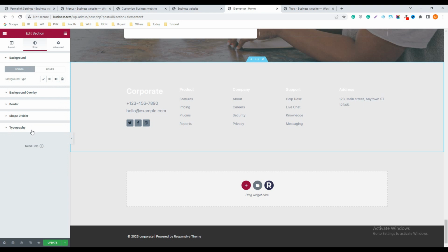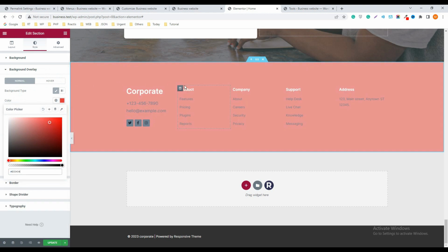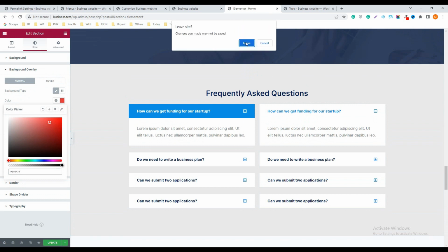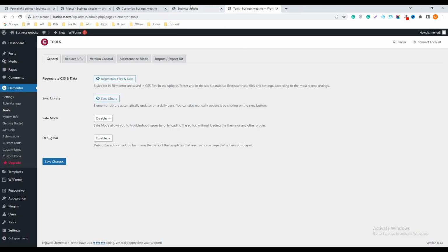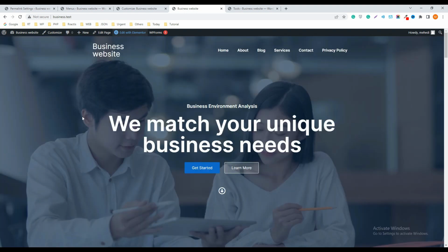This is the background color and background overlay. You can change from here. Right now I can close this page again. So you can change header and footer. Okay, then again this is the home page. If you want to customize or change the home page content, then you can do it with the Elementor.